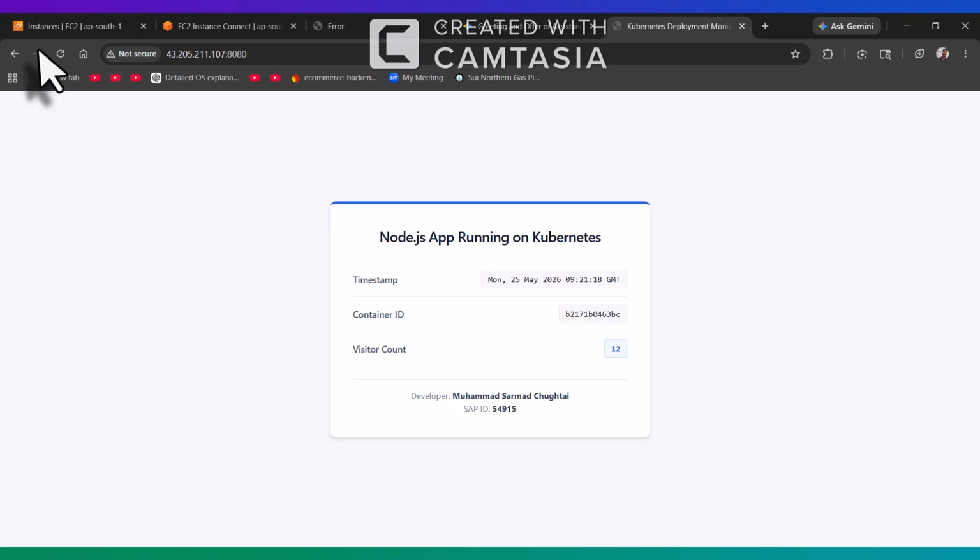Watch what happens when I refresh the page a few times. Every time I hit reload, the server time updates instantly and the visitor count increases smoothly without resetting back to zero. This proves our app is perfectly tracking user visits. If I add /health to the end of the URL, it gives a clear JSON response saying status up, which confirms our container is 100% healthy.